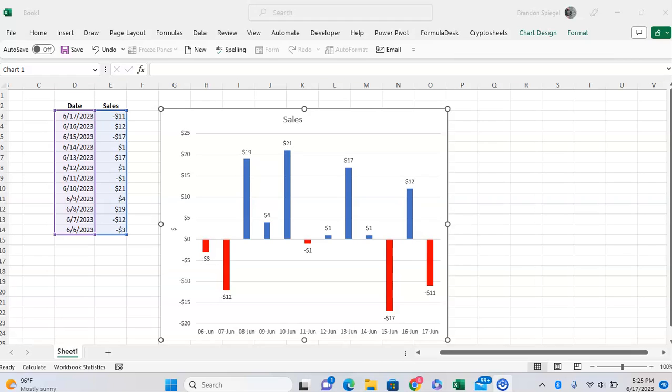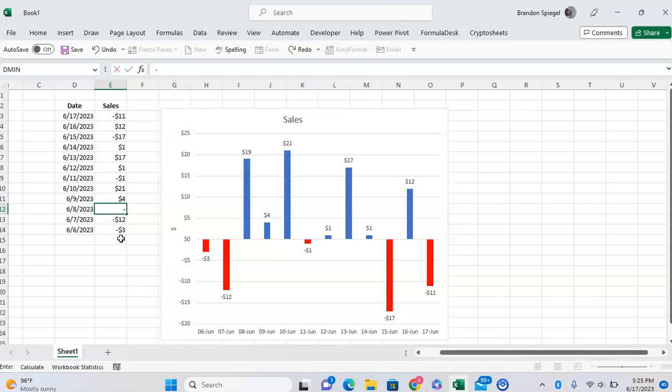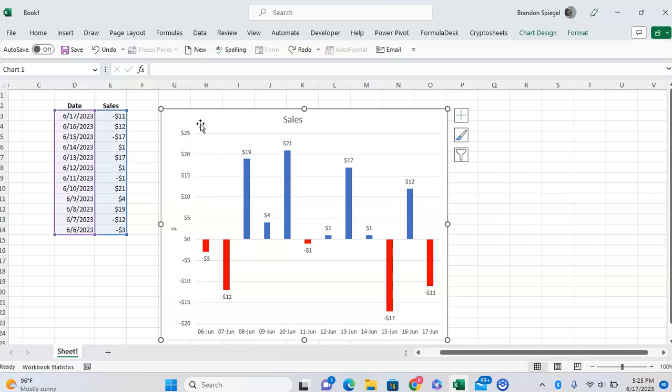What's going on YouTube? In this tutorial, I just want to show you how you can make a bar chart like the one you see right here that will automatically highlight the negative values in a different color. So I'm going to delete this real quick and show you how to do it.